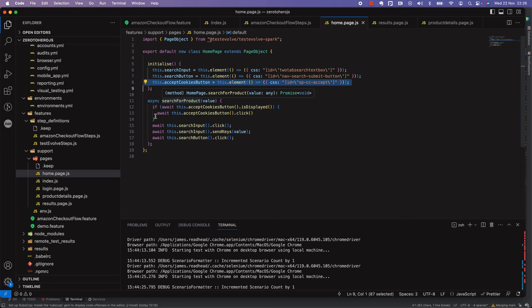So in my search for products, the first thing I'm doing here, I am checking if that cookies banner is displayed. And if it is, I'm then clicking on the button to clear it. Again, I'm awaiting pretty much everything. So if await the cookies button is displayed returns true, then await this cookies button dot click to clear it. That's just a conditional statement if it's there.